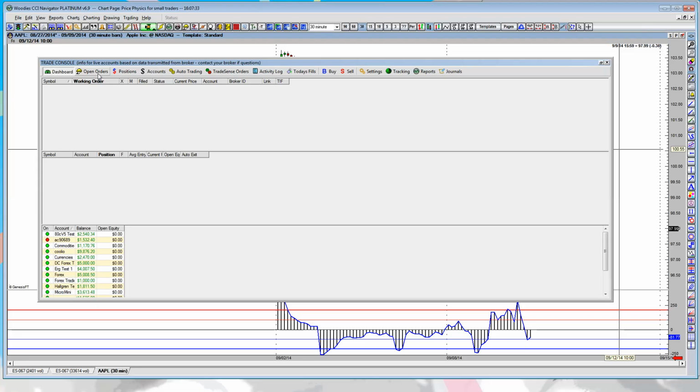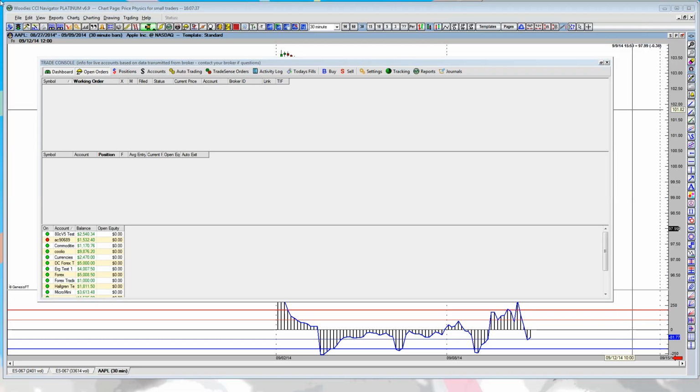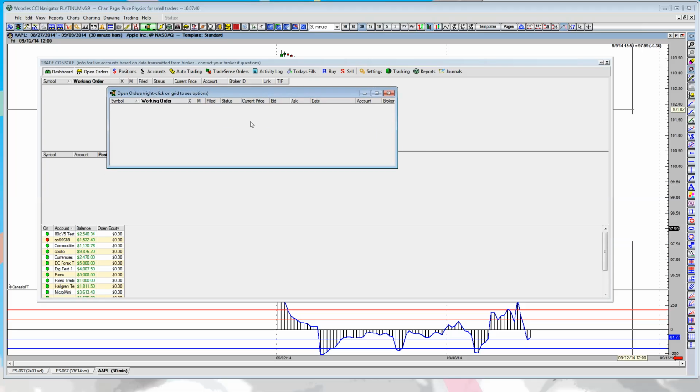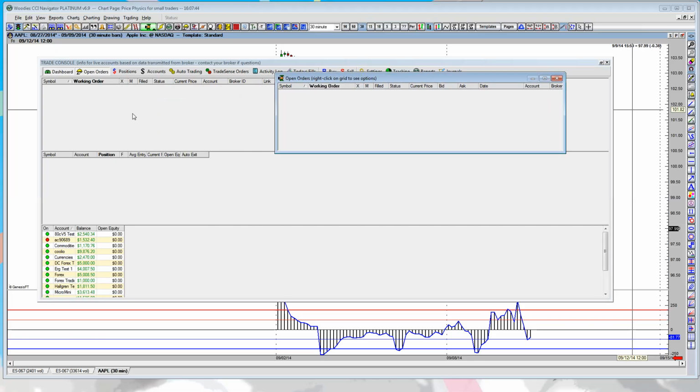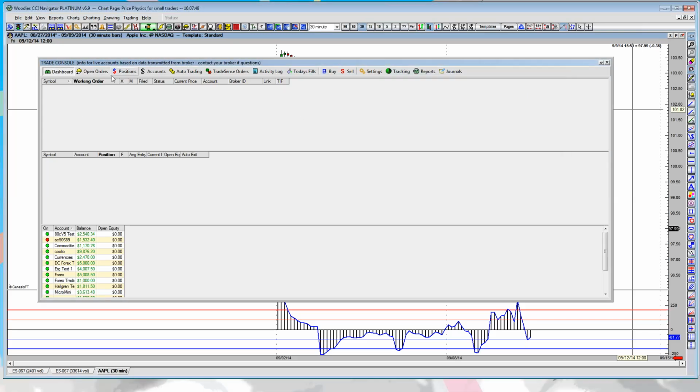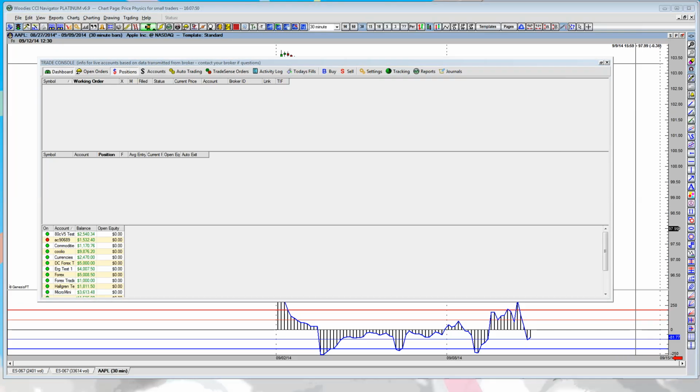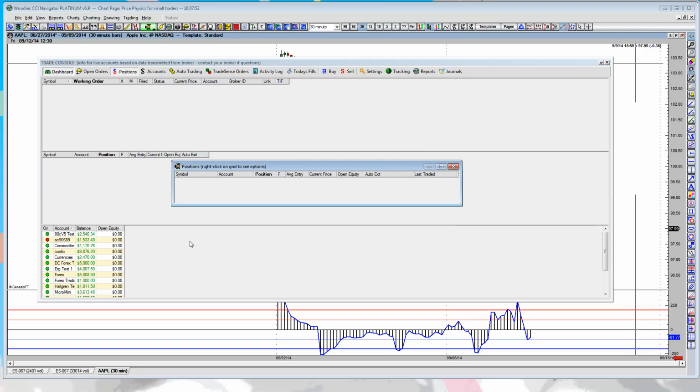You can also separate different components of this dashboard. For instance, working orders would just separate out any open orders that you currently had operating. Notice it looks exactly like this window on the dashboard. It's your working orders. You can also separate out your position window and make a position window. So instead of separating the whole Trade Console and moving it onto a different monitor, maybe you just separate the open orders and positions and move them over. Either way.